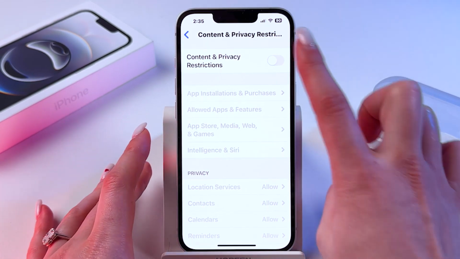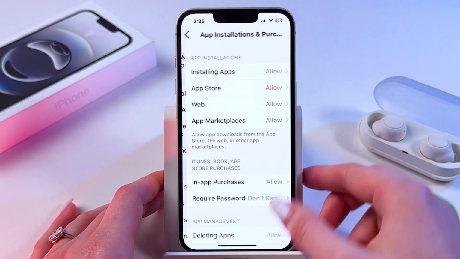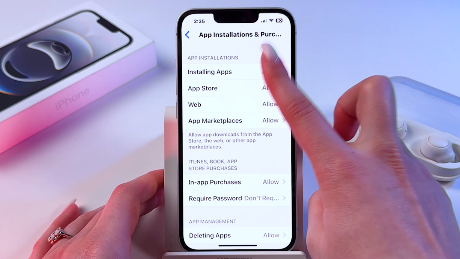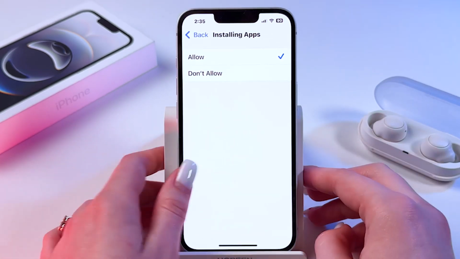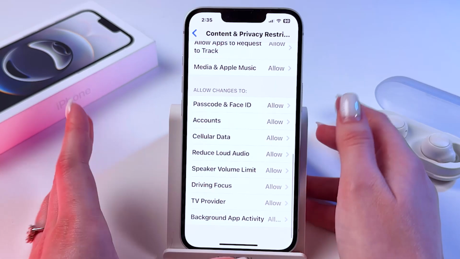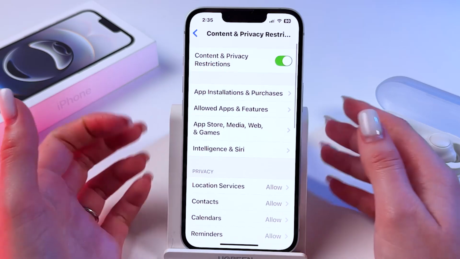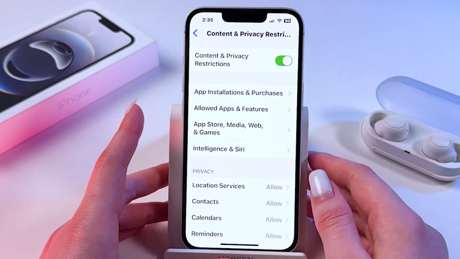To enable, click here again so the switch will be green. And then you can go into Installing Apps and select Don't Allow, and basically customize this setting as you want to. So find Allow Changes to Privacy and so on.